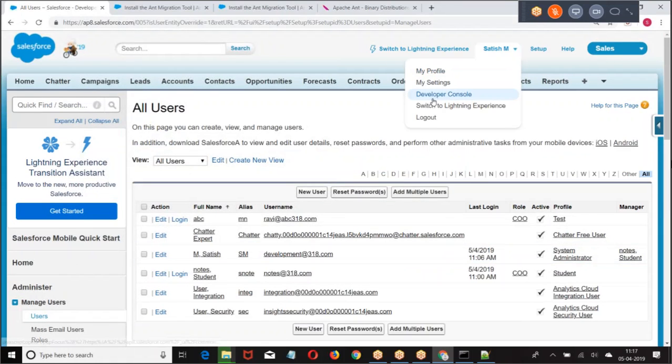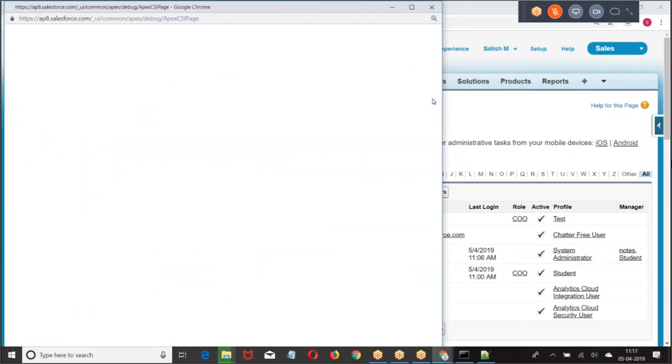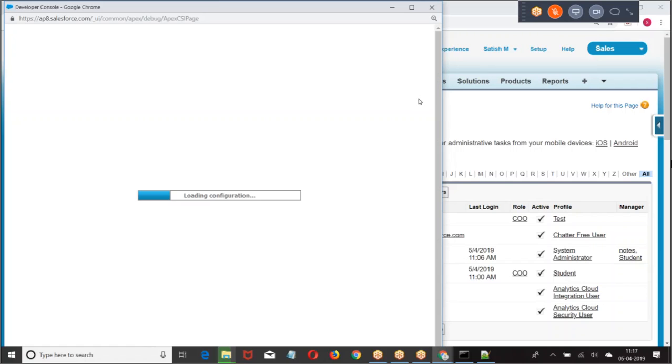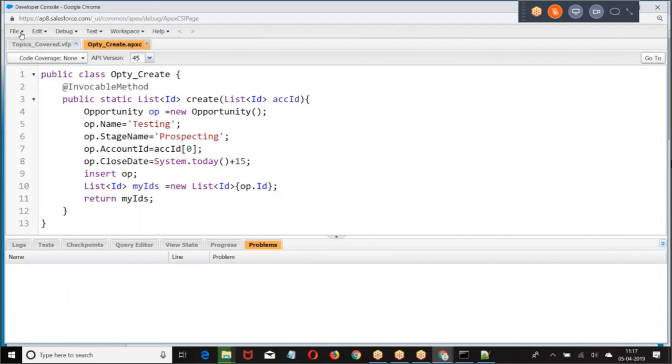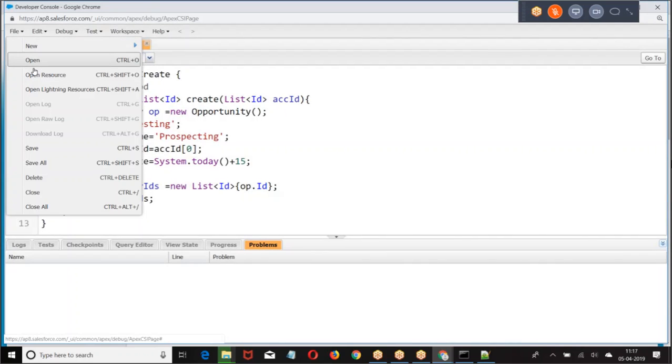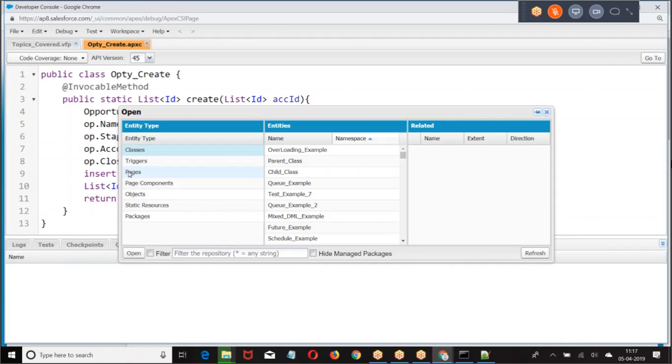So here I have class nodes, topics covered or object nodes, demo page. Class nodes, object nodes, demo page. Test example.